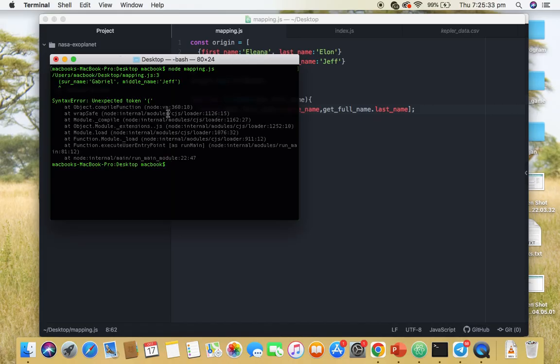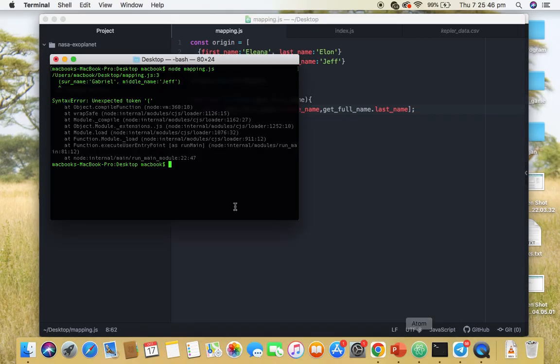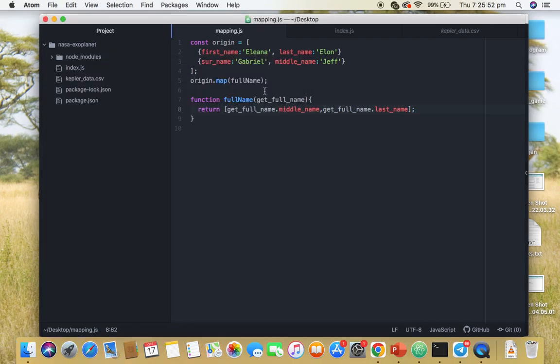Oh wow! So we have our surname Gabriel, middle name Jeff. We want to console the middle name and the last name, but this one gave us the surname. So we said unexpected token. Okay, so there's a bit of an error. Let's fix that right away. I think you might have seen it earlier, or you saw it coming.